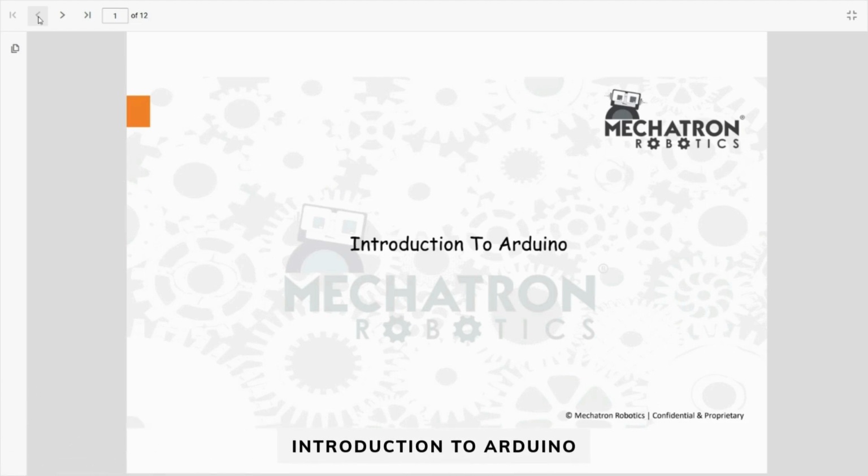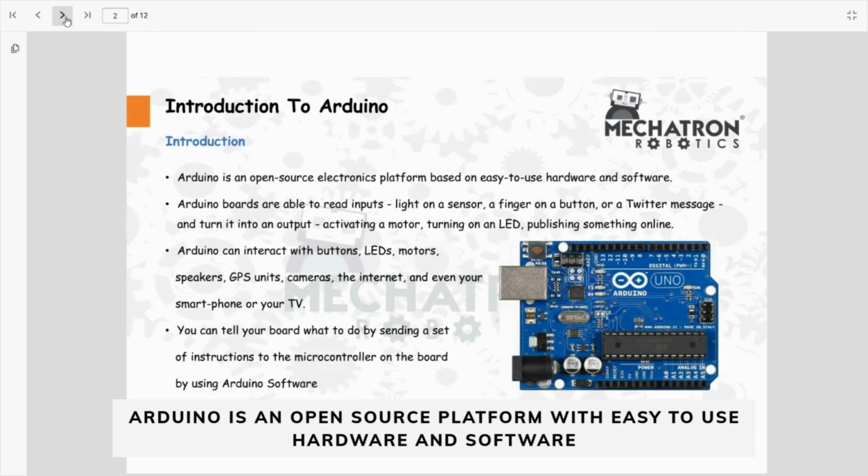Hello everyone. Today we are going to introduce you to the Arduino platform. Arduino is an open source electronics platform which has very easy to use hardware and software.